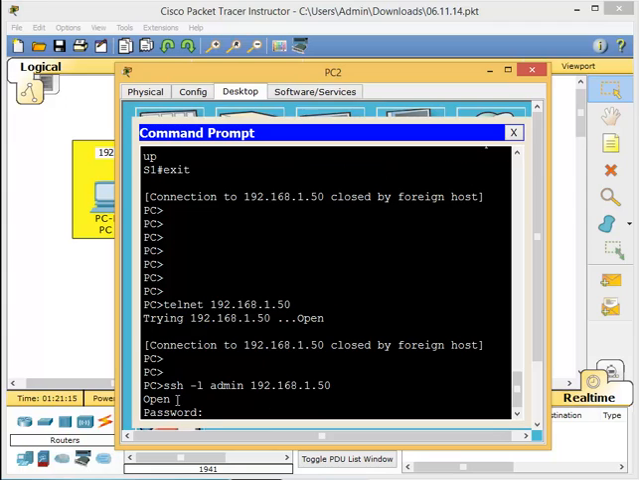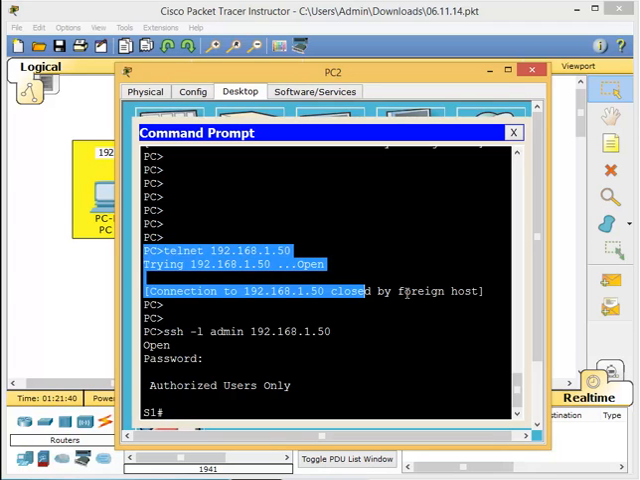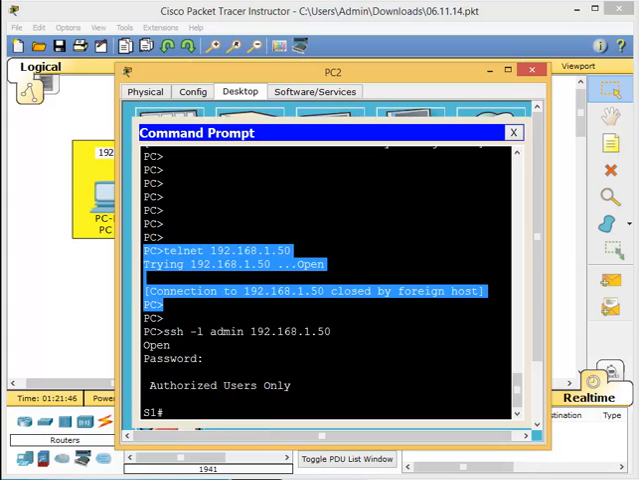Press enter. You can see that it's open and it's asking me for a password. I don't see the banner because I'm at privilege 15. The banner password is Cisco. After I enter the password, now I can see the banner. It says authorized users only, and now I'm in the switch. As you can see, I'm inside the switch, but all this configuration is through SSH, not telnet, which means that if anybody is capturing our packets, they will not be able to make sense of them because they will be encrypted.